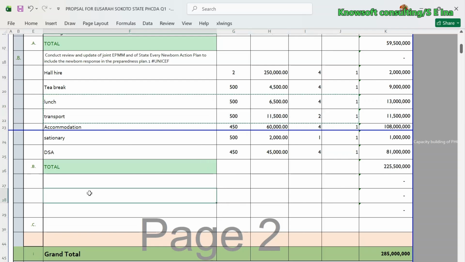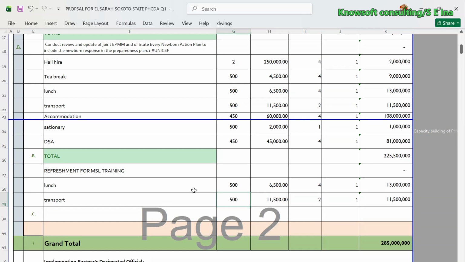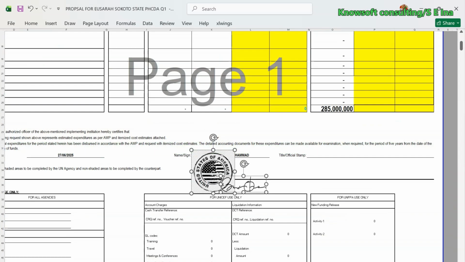Let's do the last one. I will just take two items like this and paste them here and call them refreshment for MSL training, right? Then for this refreshment, I will do a total here equals to sum and just total the refreshment from here to here. Then here where this refreshment starts, I'm going to put a C there since I have A, B, and put a C here. That's all.